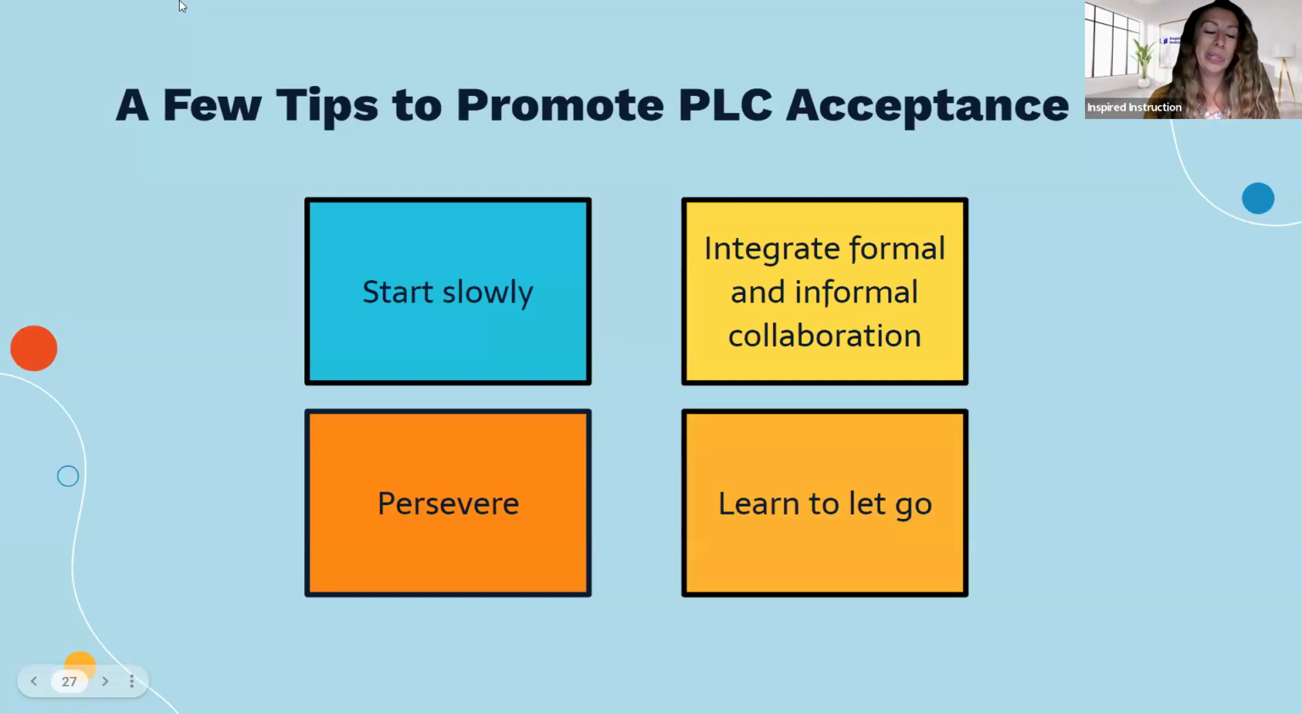And finally, learn to let go. So once a PLC is really fully integrated into a teacher's life, a teacher's work and school environment, you can start to let teachers leave these PLCs and allow them to really start to foster the autonomy they need to be able to get those PLCs off the ground and flying and become their own. So that's my tips: to start slowly, integrate collaboration, persevere, and to learn to let go as I send you off at the end of today's session.